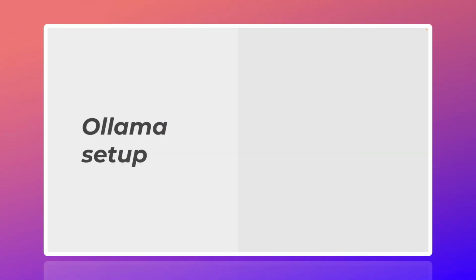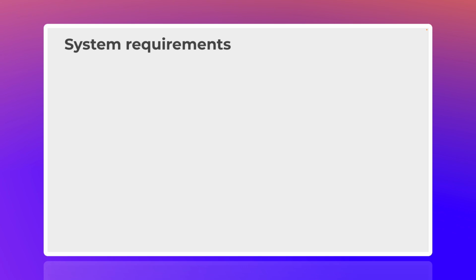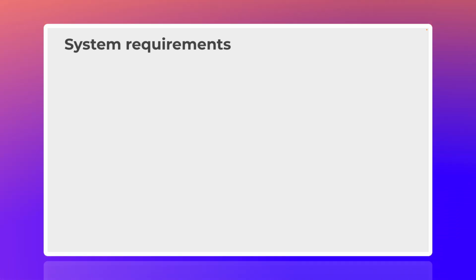Okay, so now it's time for us to look into setting up Ollama locally. And what we'll do, we're going to go through the installation process and do the setup. Before we do setup, there's some things I need to let you know. Most of you should be okay. There are some system requirements we need to be aware of.